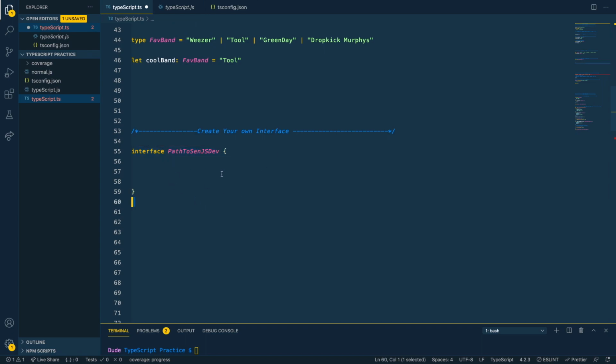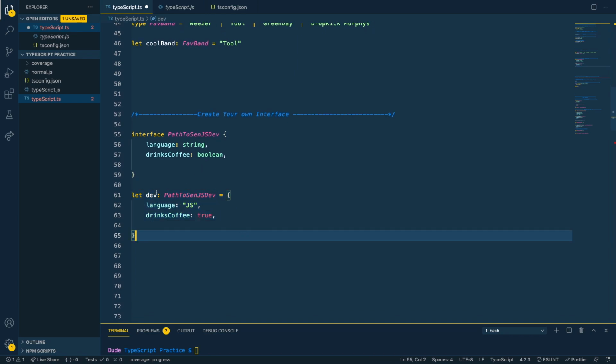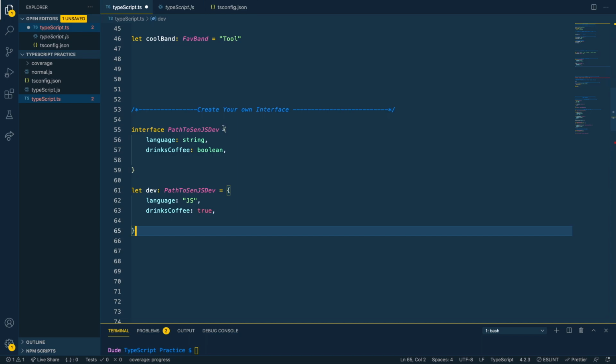Moving on now, we're going to check out interfaces. Here we'll use the keyword interface, and we'll make one called path to senior JS dev. We're going to put some properties in here such as language, which is going to be a string, and drinks coffee, which will be a Boolean. We'll use that to generate another object, we'll say let dev. Down here we say, hey, we want dev to be type of path to senior JS dev, which is the interface right up here. And everything looks good.